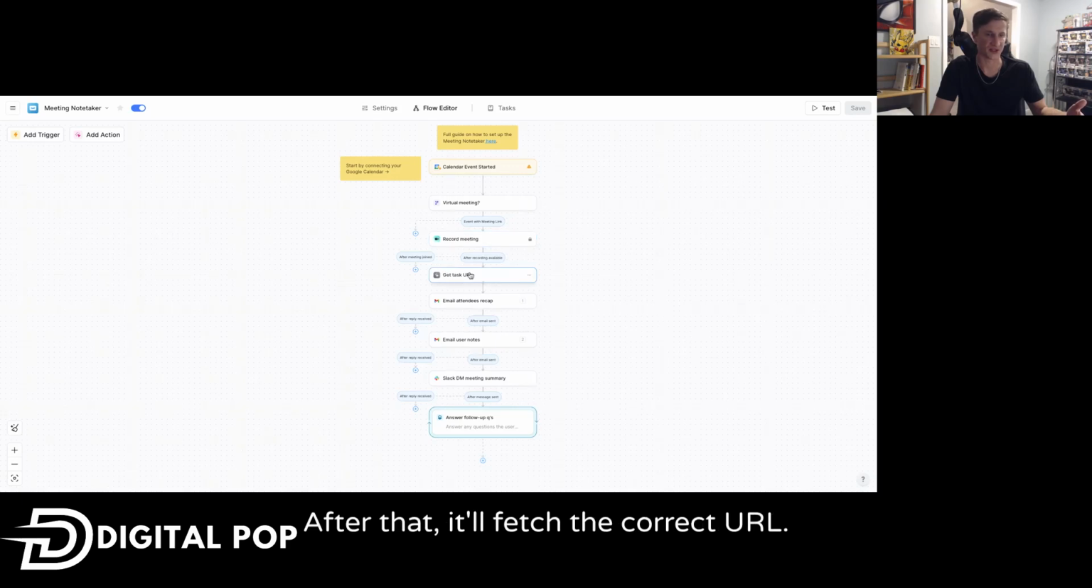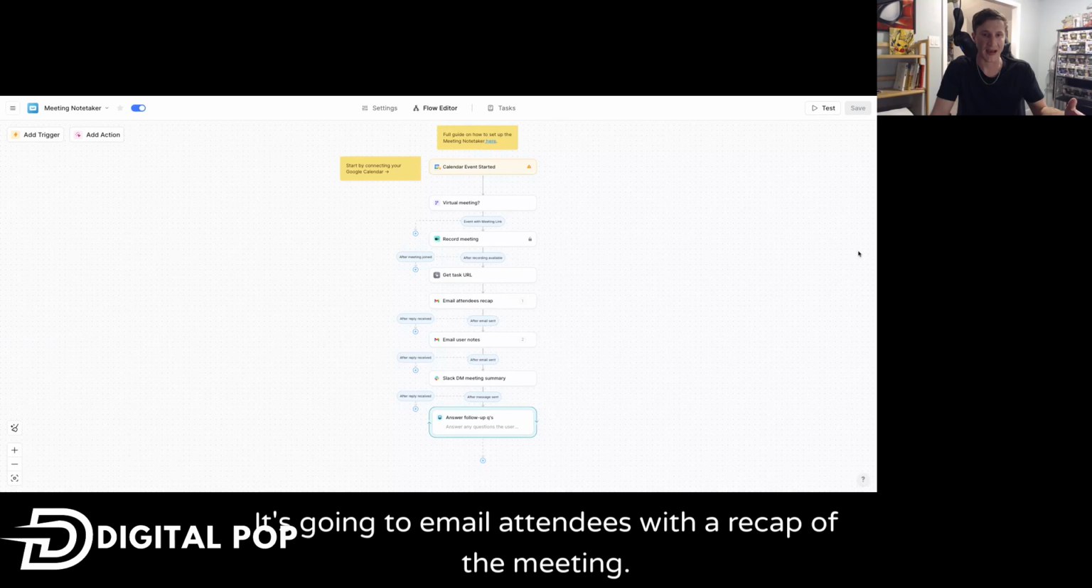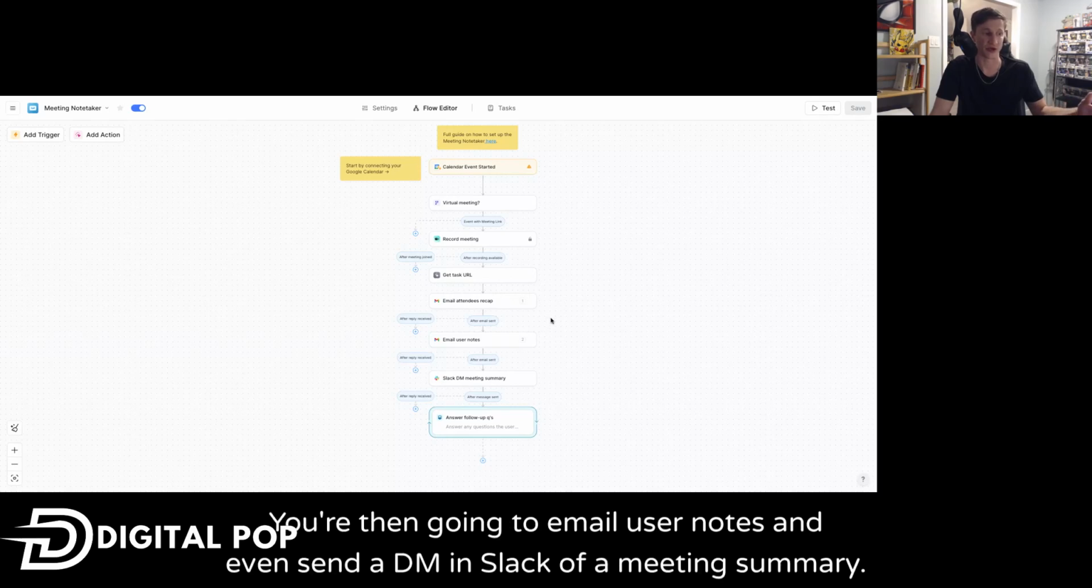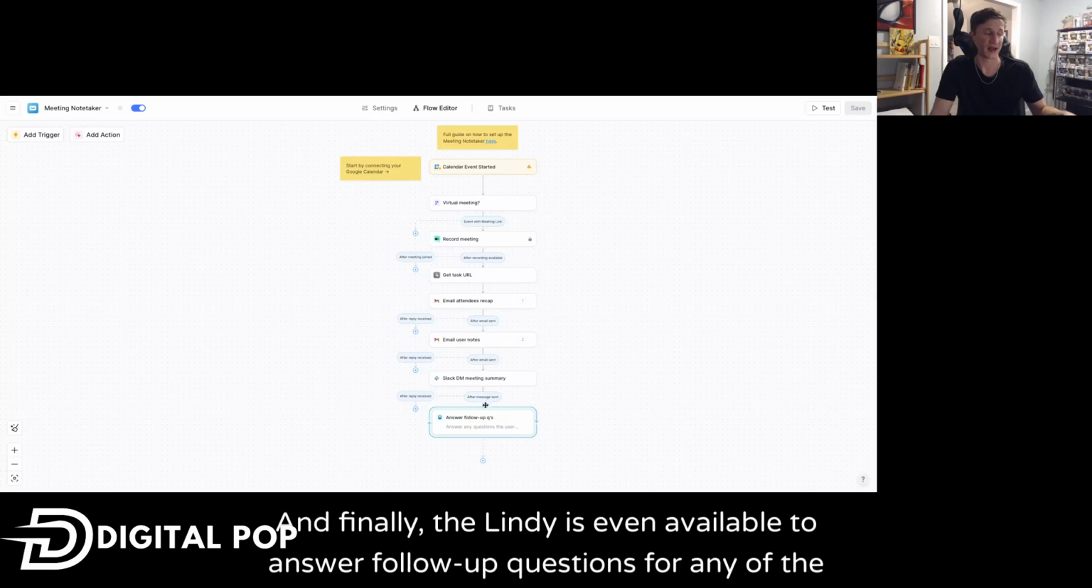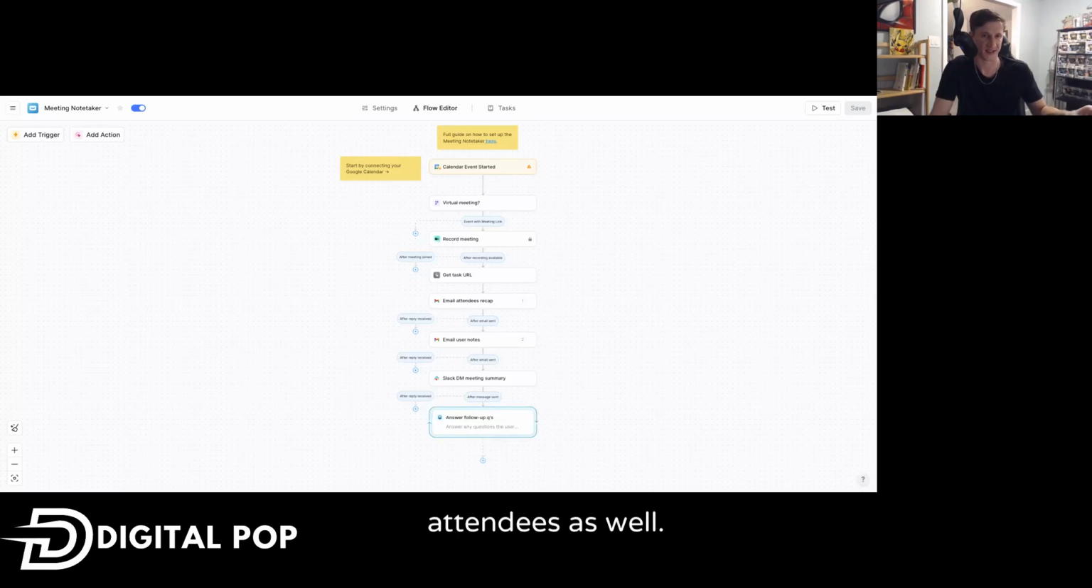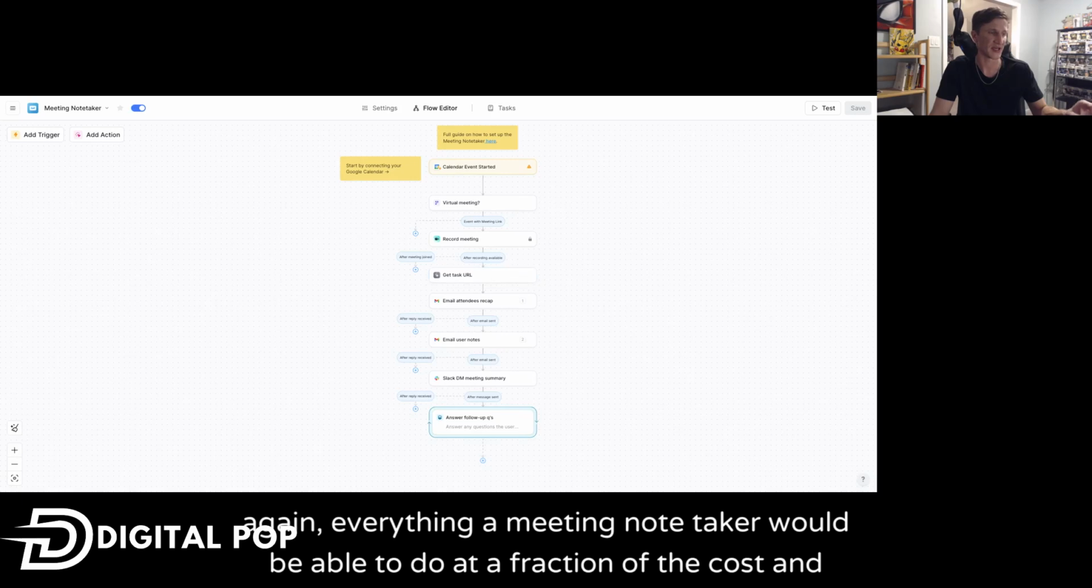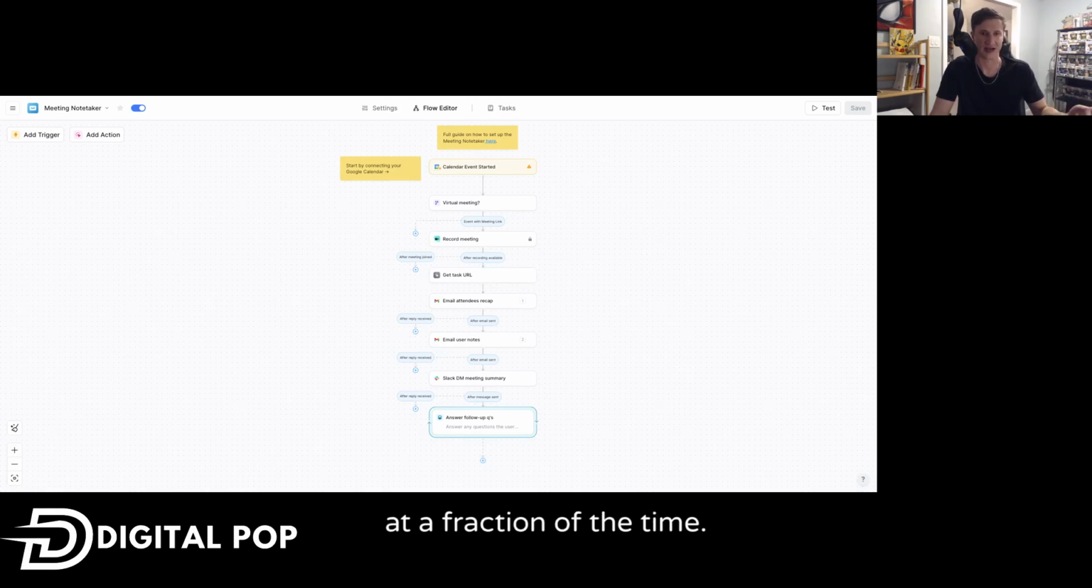After that, it'll fetch the correct URL. It's going to email attendees with a recap of the meeting. You're then going to email user notes, and even send a DM in Slack of a meeting summary. And finally, the Lindy is even available to answer follow-up questions for any of the attendees as well. So again, everything a meeting note taker would be able to do at a fraction of the cost and at a fraction of the time.